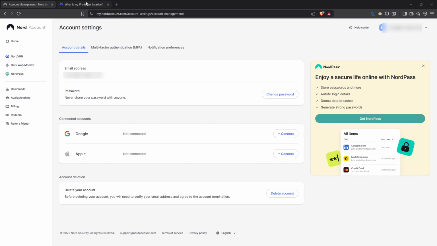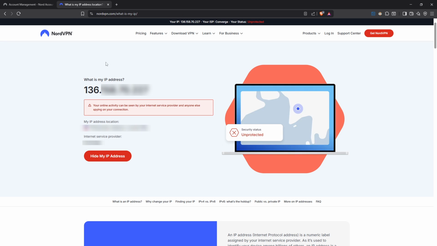It doesn't matter whether you're using Chrome, Firefox, Safari, or any other browser, they all work just fine for this purpose. Make sure you have a stable internet connection as well, as this will ensure everything runs smoothly. Once your browser is open, type in the URL nordvpn.com, and hit enter.